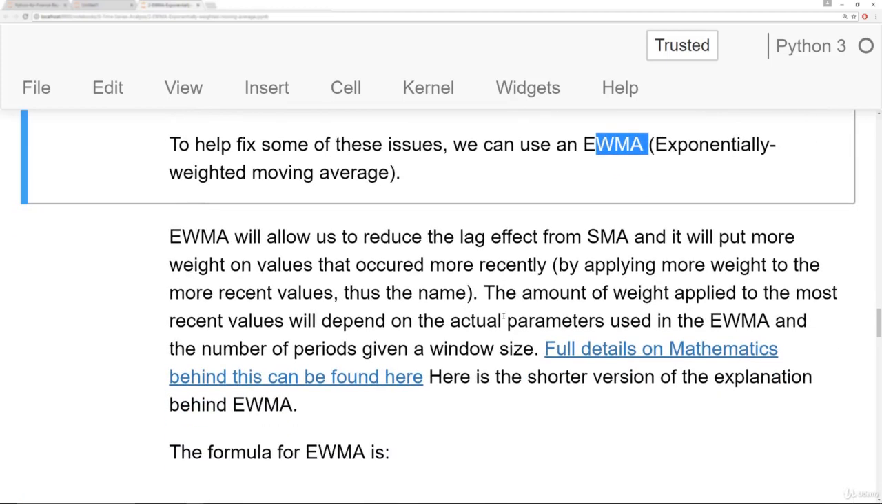So EWMA, exponentially weighted moving averages, will allow us to reduce the lag effect from simple moving averages, and it will put more weight on values that occurred more recently. So really what we want to figure out is, how do I define that particular weight, that W variable? So there's full details on the mathematics behind this in this link. If you're really interested in this, you can just click on this link and dive into the mathematics of it. We're going to give you a higher level overview of the math. We'll talk about the alpha parameter a little bit, and then we'll talk about the 3 parameters that you can use when working with pandas.